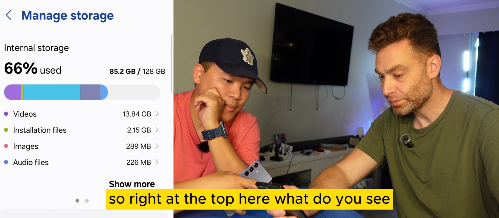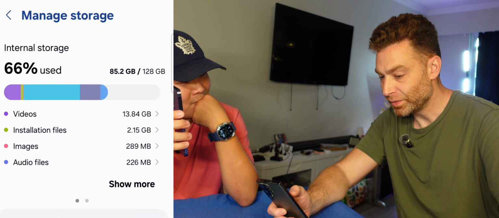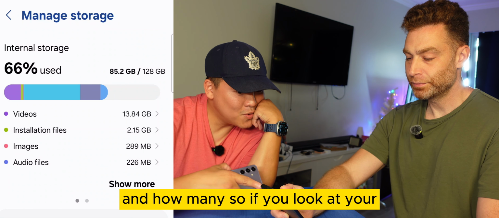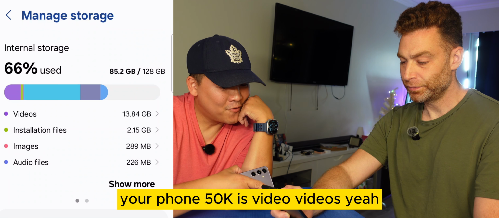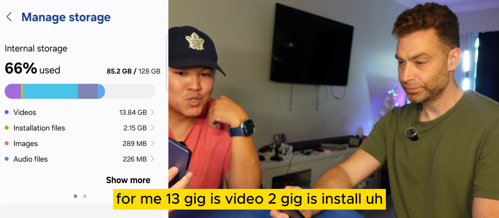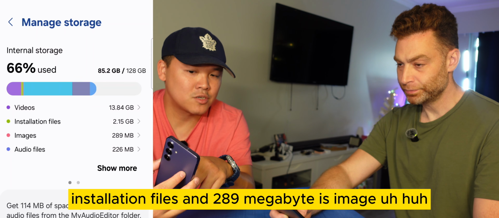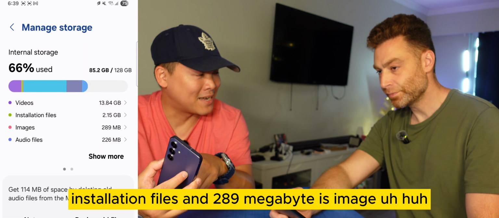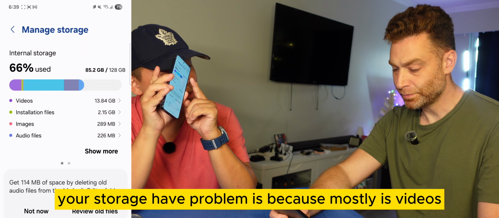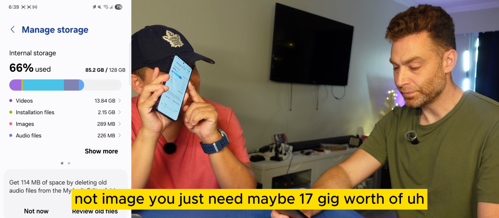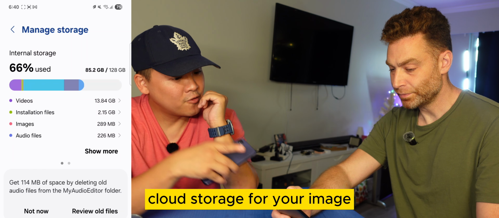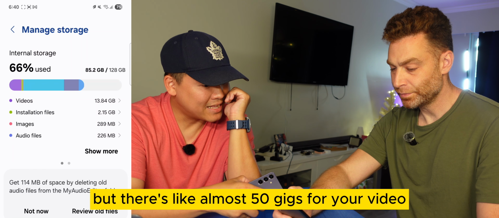Right at the top here, what do you see? Video, image, and how many? If you look at your phone, 50 gig is video. For me, 13 gig is video, 2 gig is installation files, and 289 megabytes is image. So basically, your storage problem is because it's mostly videos, not images. You just need maybe 17 gig worth of cloud storage for your images, but there's almost 50 gigs of video.